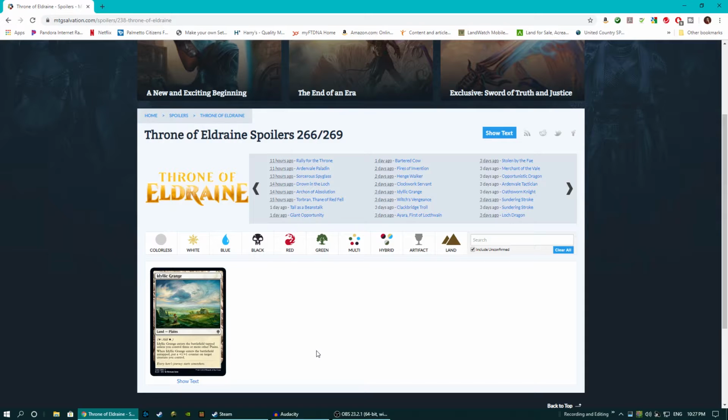Idyllic Grange. This is the common plainsland. It enters tapped unless you control 3 or more other lands. When it enters untapped, put a +1/+1 counter on target creature you control. Very white mana feel to that. Very white mana feel.